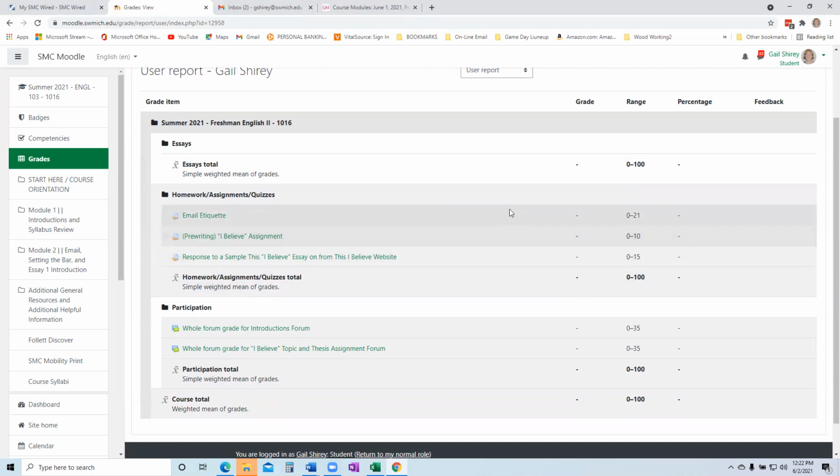Right now on this course page, you are seeing dashes. Dashes mean the instructor has not yet put in the grade for your item.